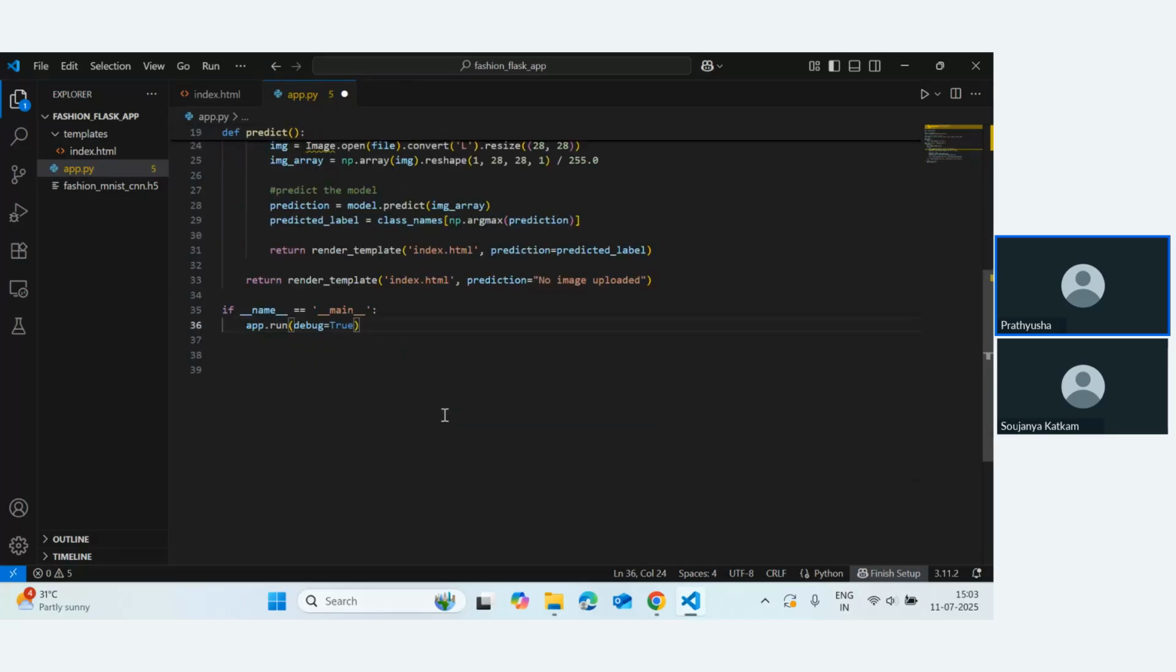Now after the image is uploaded and predicted, these last two lines tell the system to start the Flask app. So it basically starts the Flask app and runs it. Here is debug=True. Debug true shows you errors if you have any, or else it gives the output. So this will be the last of your Python code.